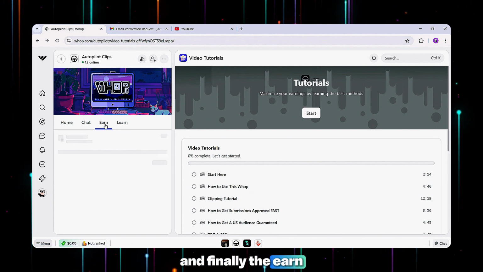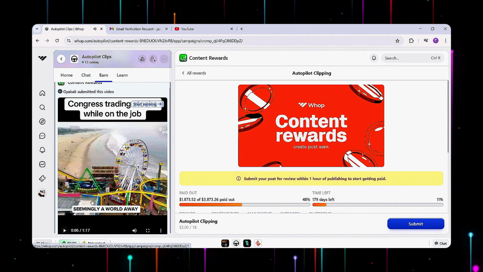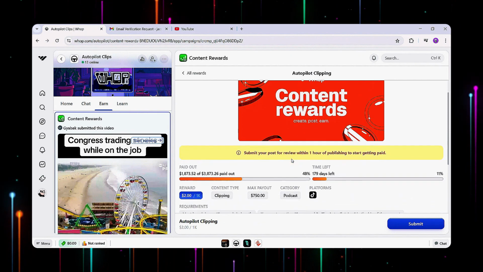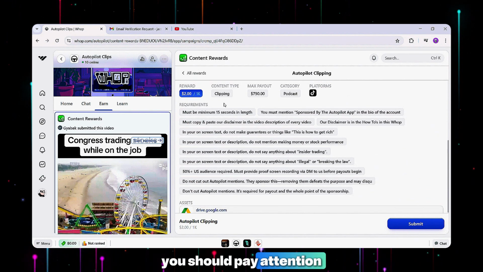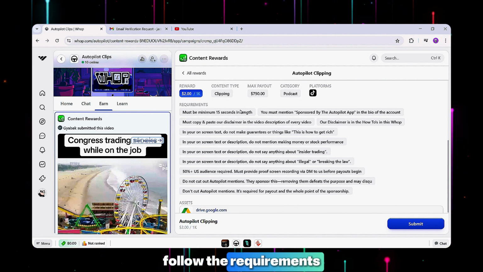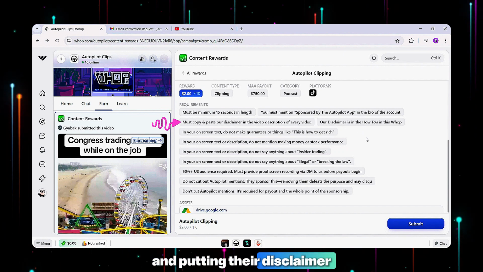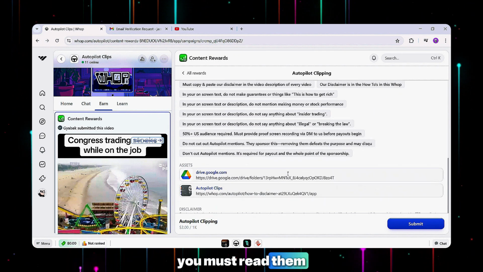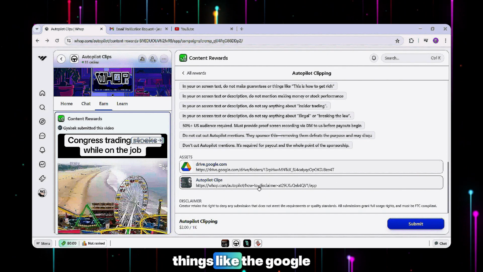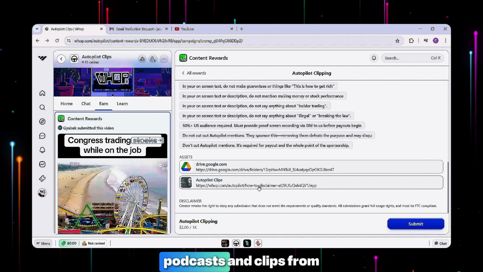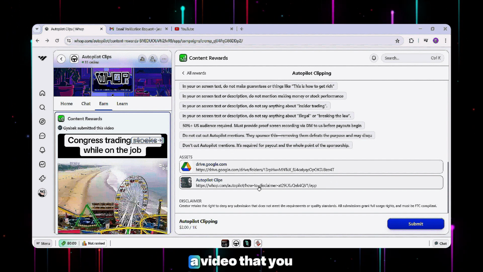And finally, the Earn tab. Click on Content Rewards, and here you are. I already explained those, so let's see the requirements. You should pay attention to them because if you don't follow the requirements, your video will not get approved. Things like the length of the video and putting their disclaimer on every video, you must read them. And if you scroll a little, you will find the assets that you need to start clipping. Things like the Google Drive link that you will take podcasts and clips from, and also the disclaimer that you will paste on every description of a video that you post.